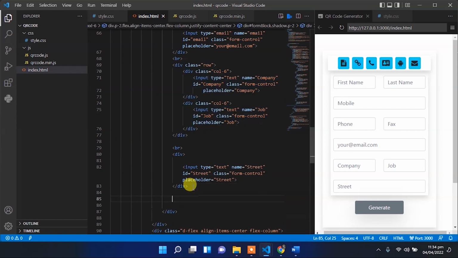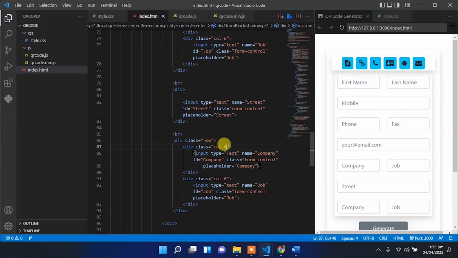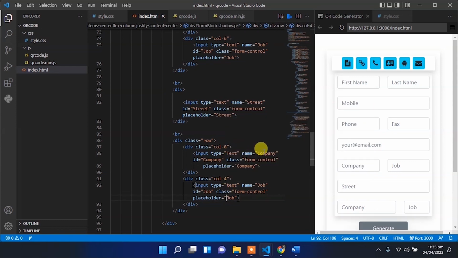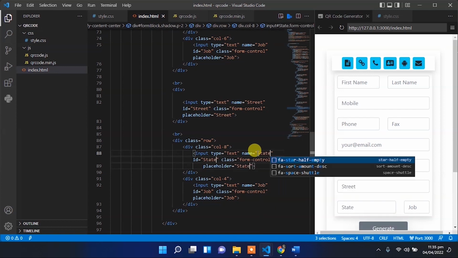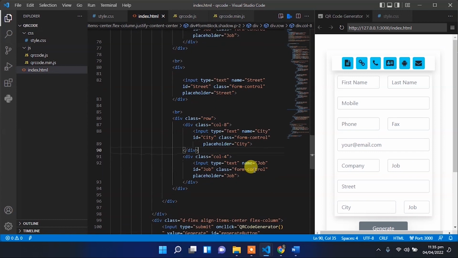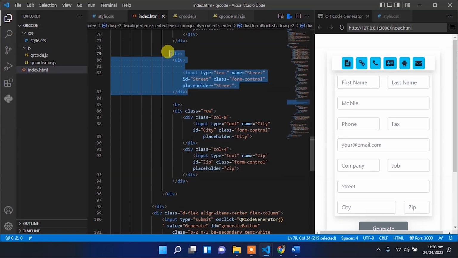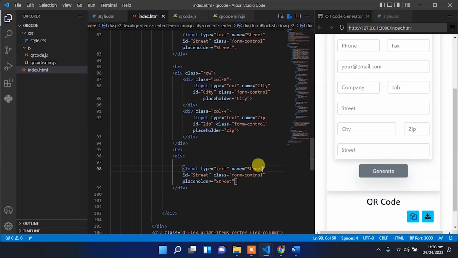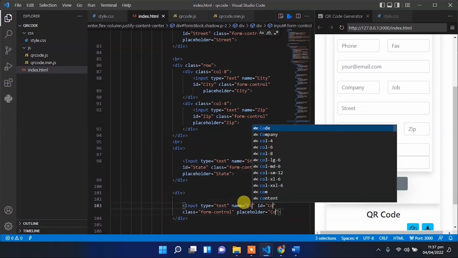Now let's copy it again and paste it here. And now let's change the column size, change it to city and change it to zip. Copy that and paste it here. Now we have to set it to state. Also copy it again and we have to set that to country.